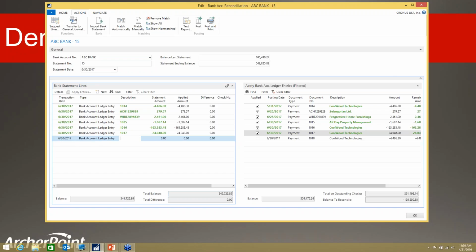All right, I'm going to go ahead and give it a description of interest earned, and we earned $100 in interest in this period. All right, so now we have an entry in our bank statement lines that has no associated bank account ledger to be applied to. So that's our next step.